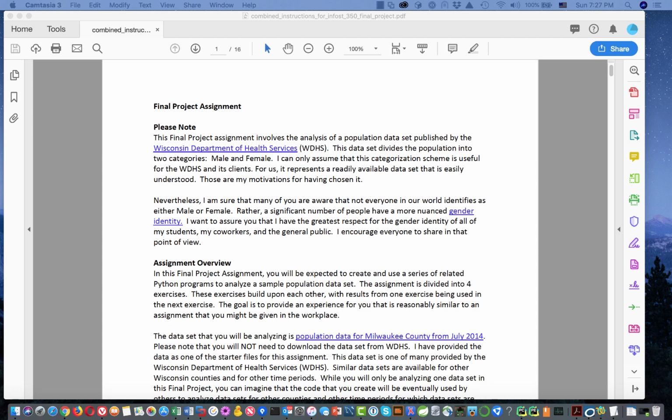Okay, and then finally, you're going to get into exercise 4, where you're going to write the code that creates two sets of analysis of report. One that reports the counts of the population, and the other that reports the percentage makeup of the population. And I'm going to walk you through it, but that's the overall view. So this might be a project that you would get at work, and that's what we're trying to do.